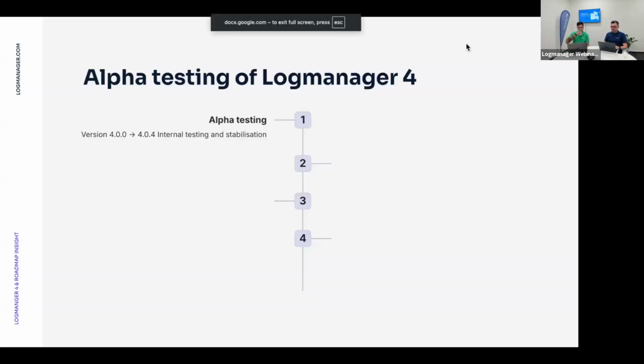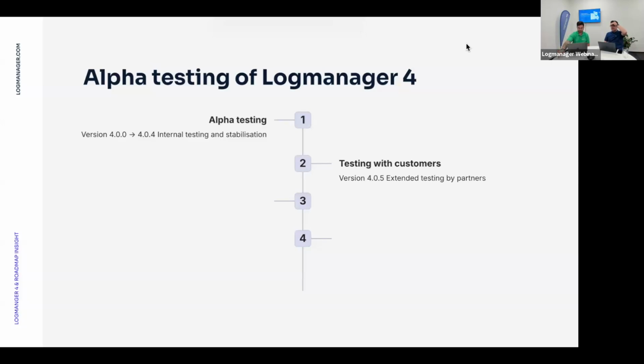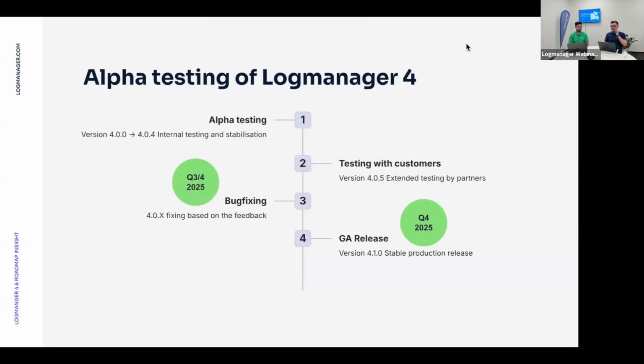So we are conducting the alpha testing of the Logmanager 4. We already have the 4.04 version. Now we are finishing the 4.05 version. We will be onboarding customers for the testing. So we are moving to the beta testing and still bug fixing everything that is reported. And we expect the general available release at the end of this year. But this is a very important point. What to expect? What is the version 4.1?